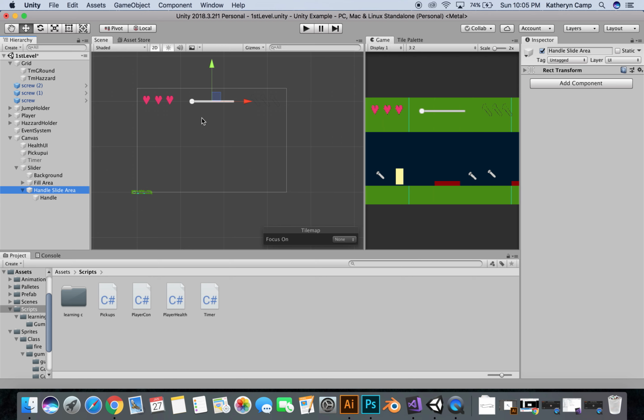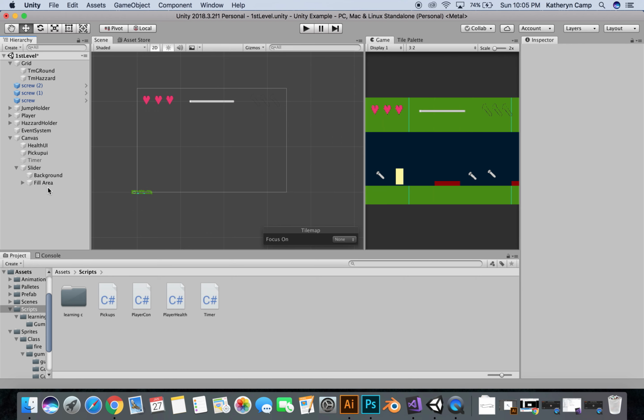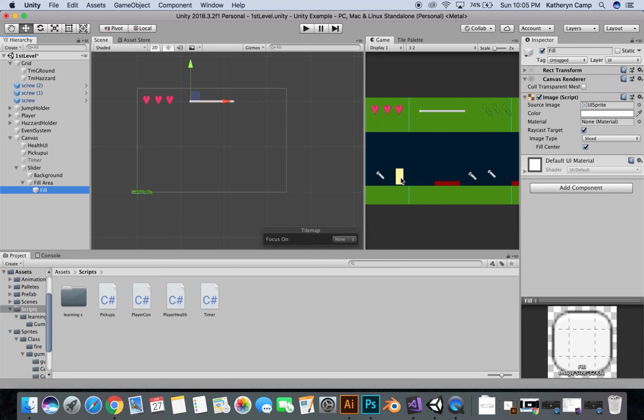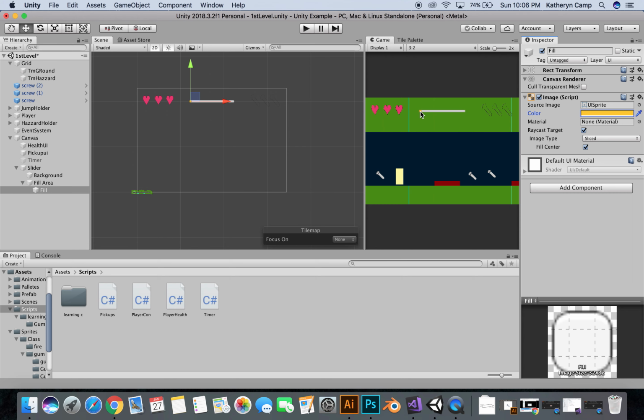Right off the bat, we do not need this little circular handle, so I'm just going to hit delete. So I don't need the handle. Now we can see the fill area a little bit better. I'm going to change my fill color to, let's see, a blue so that we can at least see it while we're working, or an orange. Orange is kind of fun. We'll go with orange.